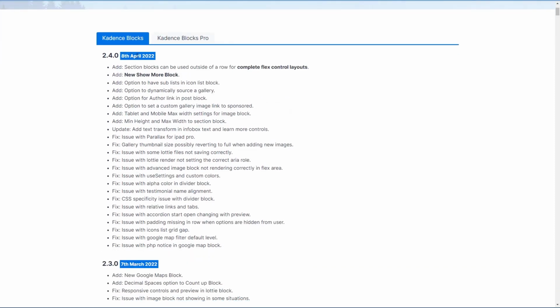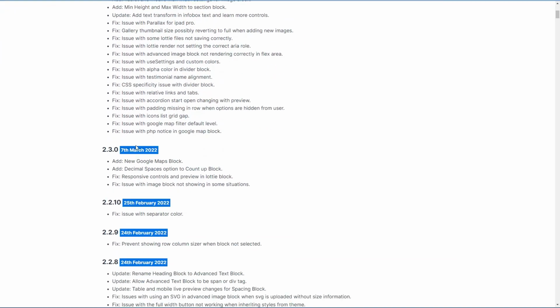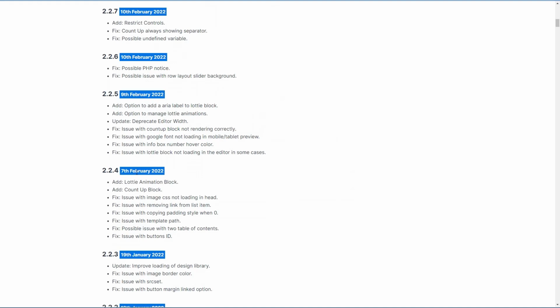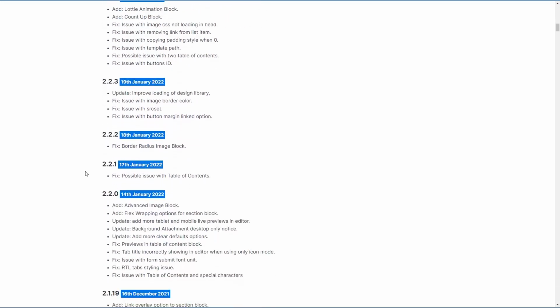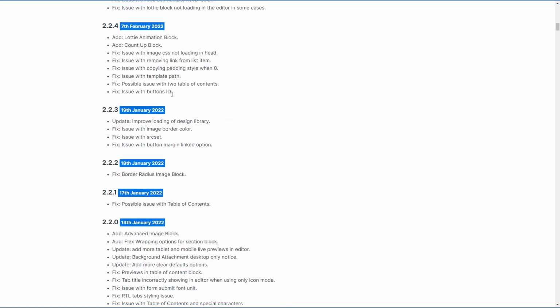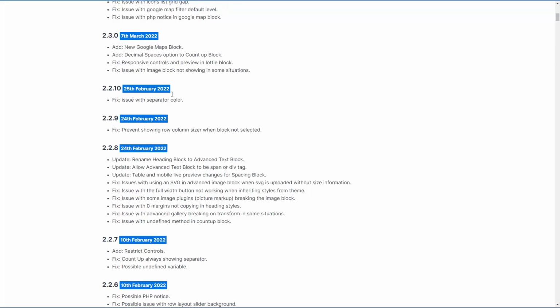Here we are, 8th of April. If we go to the 7th of March, they added the new Google Maps block. If we go to the 7th of February, they added the new Lottie Animations block and Count-Up block. If we go to the 14th of January, they added the new Advanced Image block. So the team is really on a roll. All right, so here's a first look at the new features that were just released.